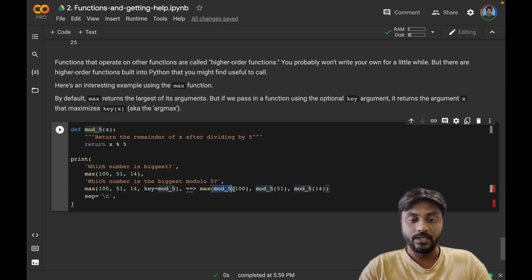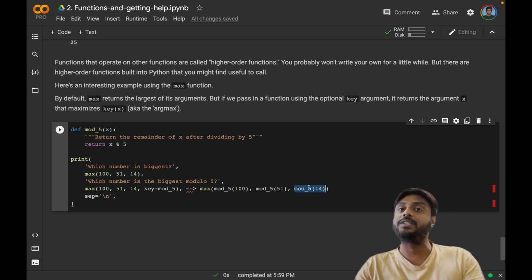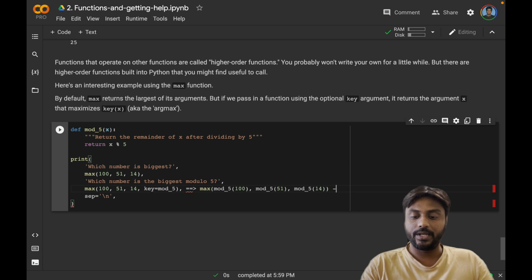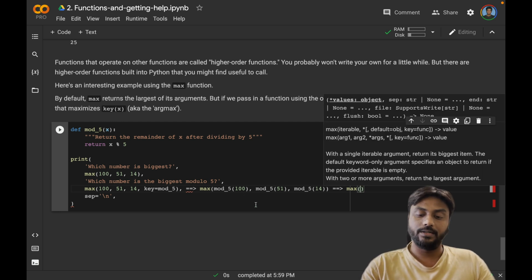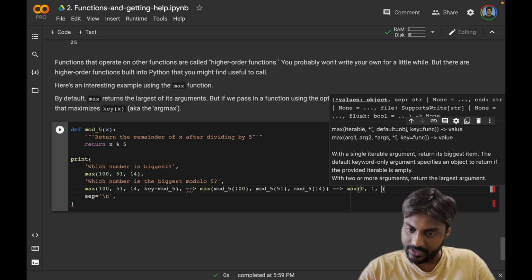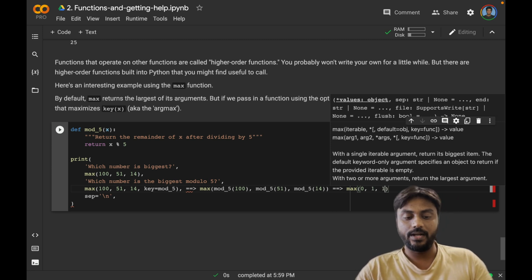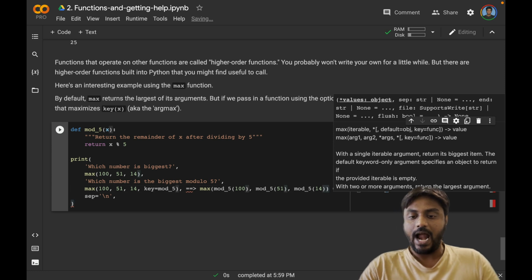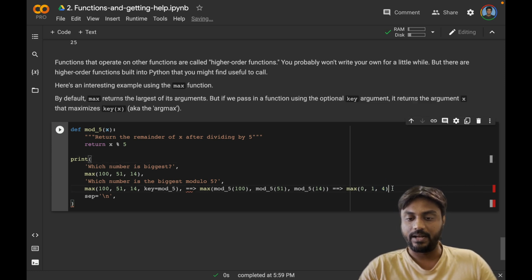So what will happen is the mod 5 function will get applied to each and every one of these numbers, and the output of these numbers will then be considered by max. Okay. So what will this result to again? This will result to max of, what is the mod 5 of 100? It's 0, right? And then what is the mod 5 of 51? It's 1. And then the mod 5 of 14, it's 4, correct? And then what will be the max of 0, 1, 4?